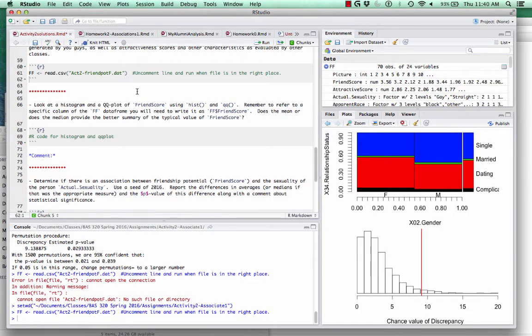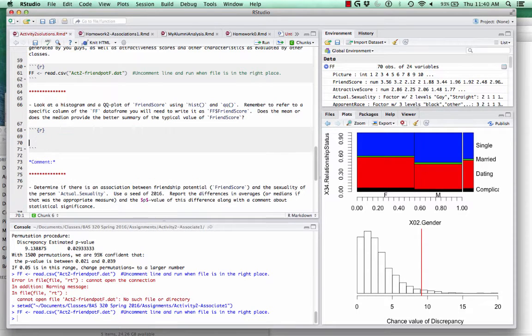What we're going to do is compare the typical value of the friendship score between two or more different groups. So we need to know, are we comparing averages or are we comparing medians? We determine this by looking at the shape of the distribution of our variable. So we're going to look at a histogram and a QQ plot of the variable friend score. A histogram is invoked by the command hist. I give the name of the data frame, then a $ to refer to a particular column, and friend score is what I want. So I'll run that.